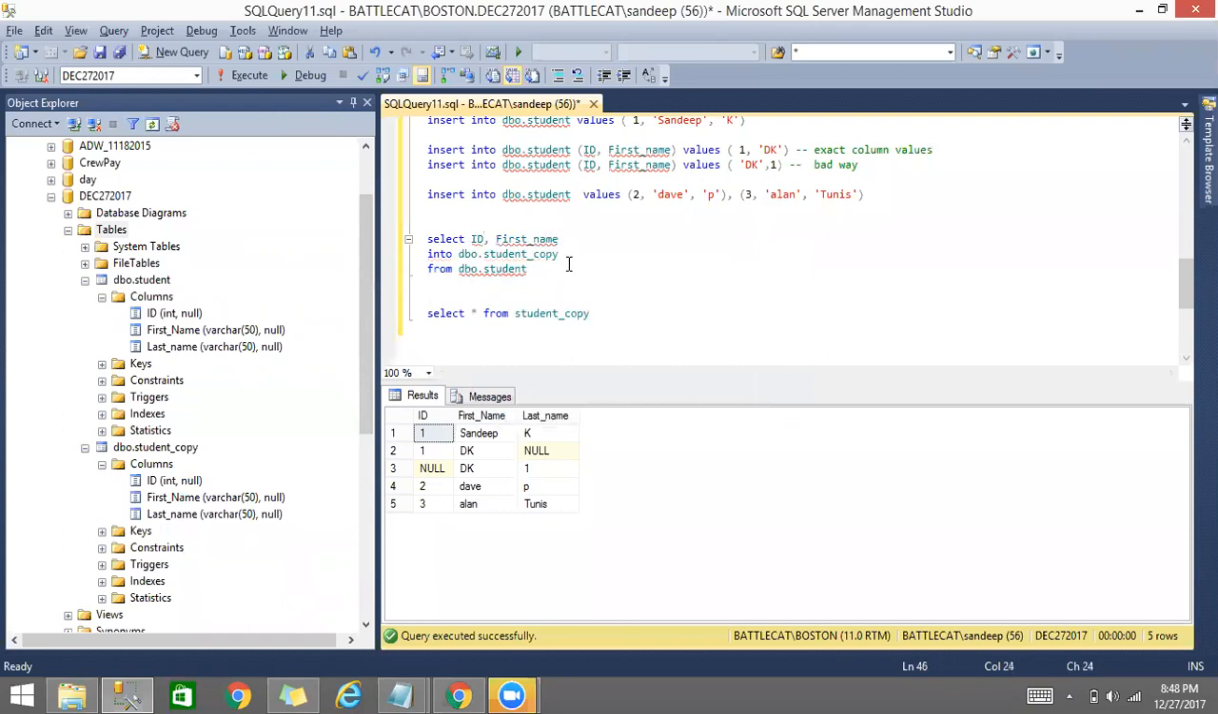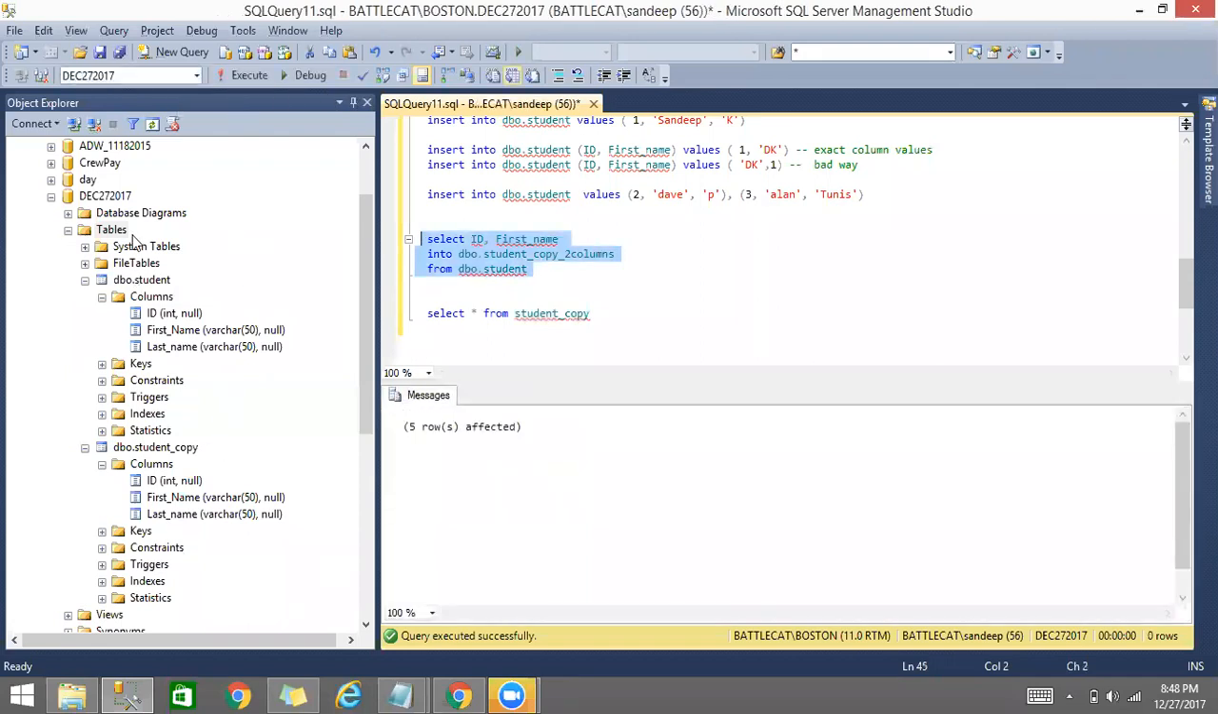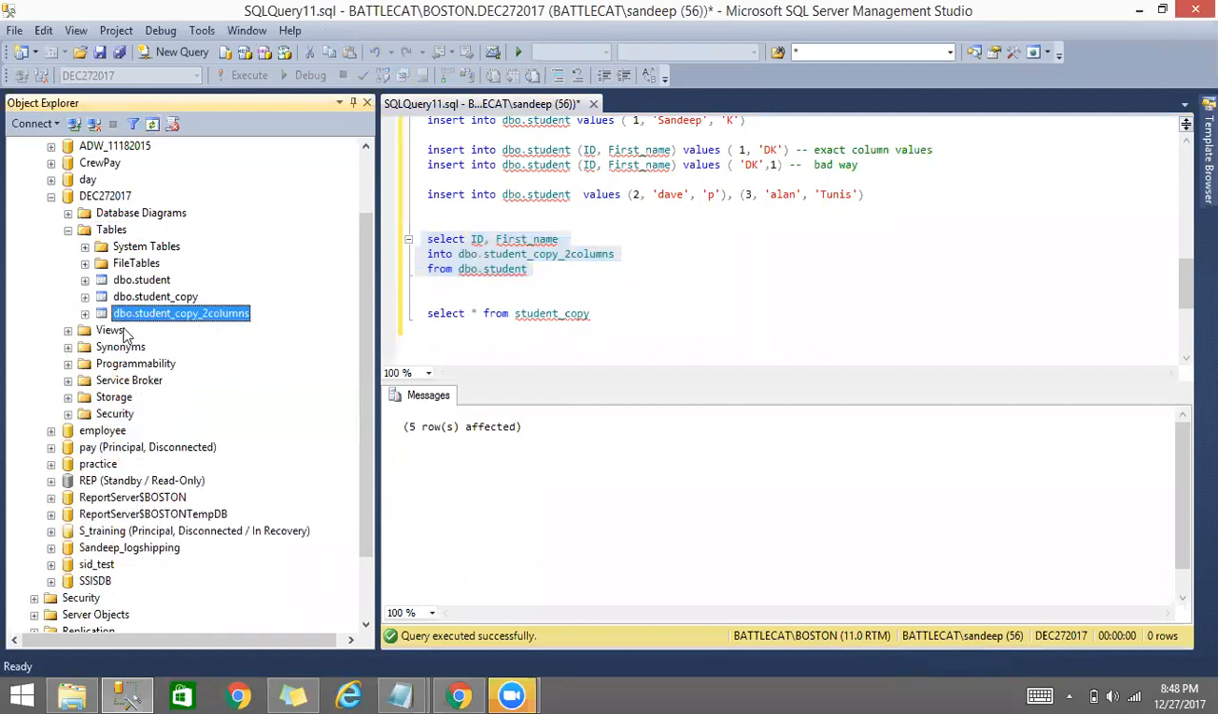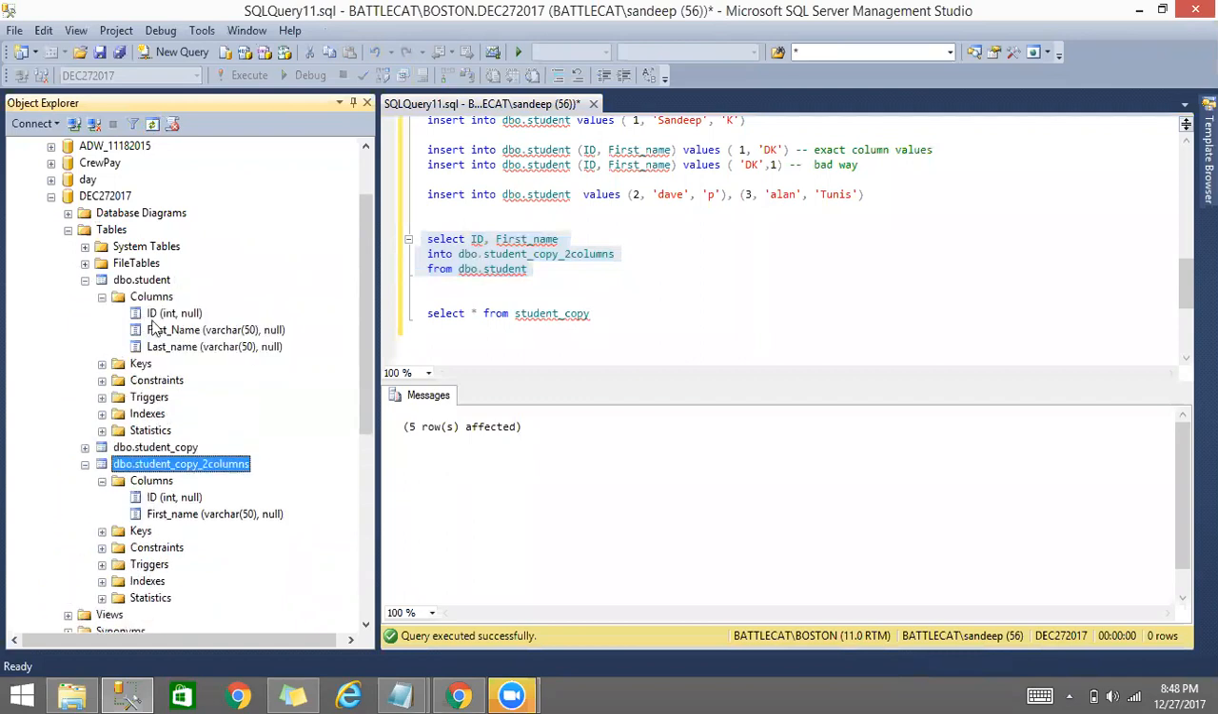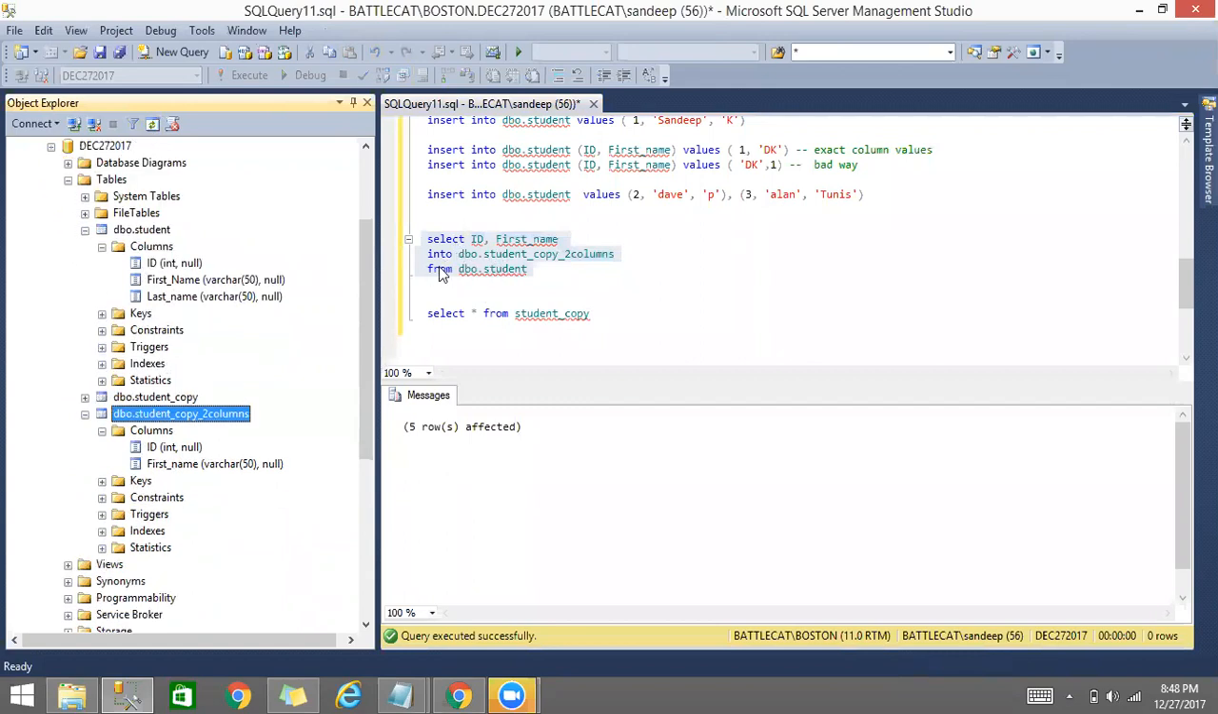Copy underscore 2 columns. It's going to only build a table with only 2 columns of these data types and then insert those data. You could refresh these tables again and see that this one will have only 2 columns, first name and ID, whereas your original table had 3 columns, right? So whatever is in the select list is what the table is going to be structured as, and the data type values and all those things would follow from the select statement itself. Okay, so that's select into.